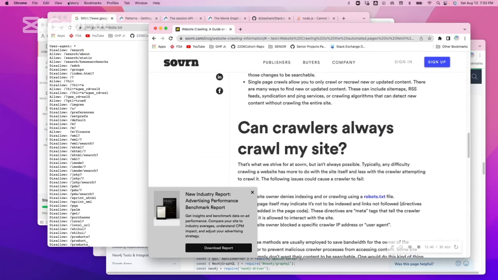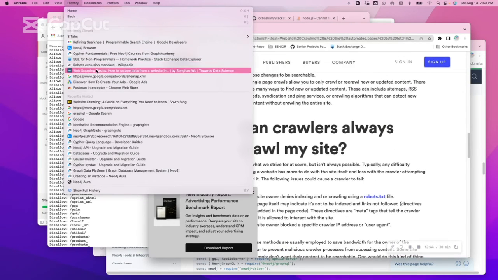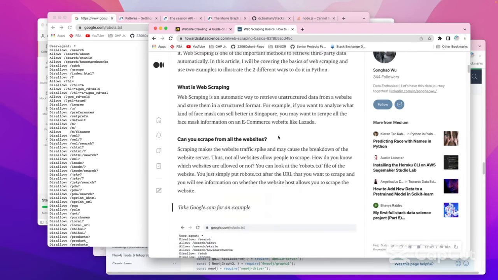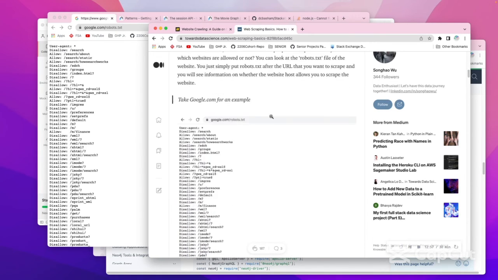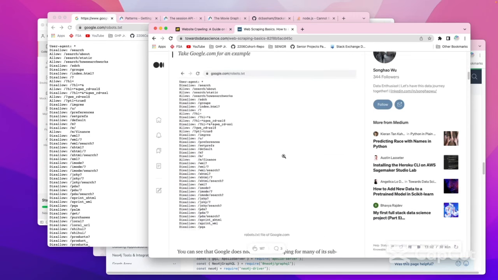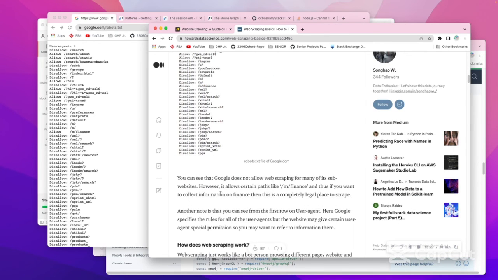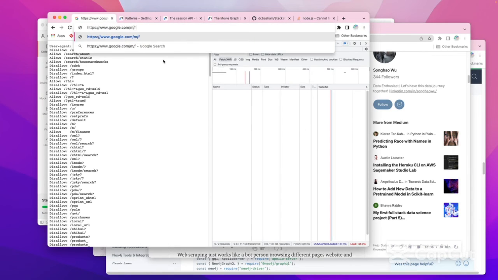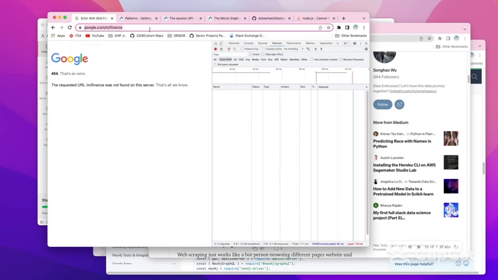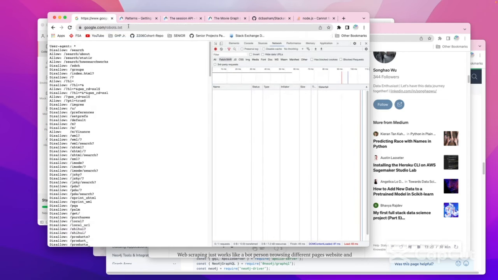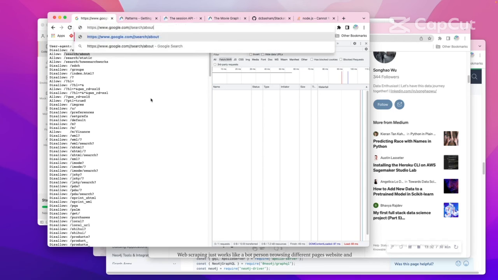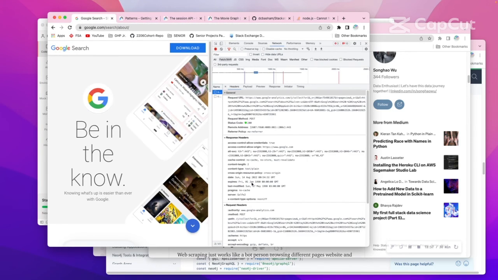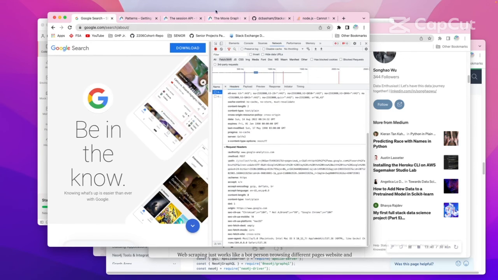Anyways, I learned lots of random and interesting things that I was like, oh, I didn't know what that was or how that worked. Web scraping is an automatic way to retrieve unstructured data from a website and store it in a structured format. Also, an e-commerce example. Google does not allow web scraping for many of its sub-websites, however, it allows certain tasks like /mfinance, but I tried that earlier and it doesn't work. A lot of useless ones work though, like search about anything. I don't really understand fully this whole why would you web scrape and stuff.